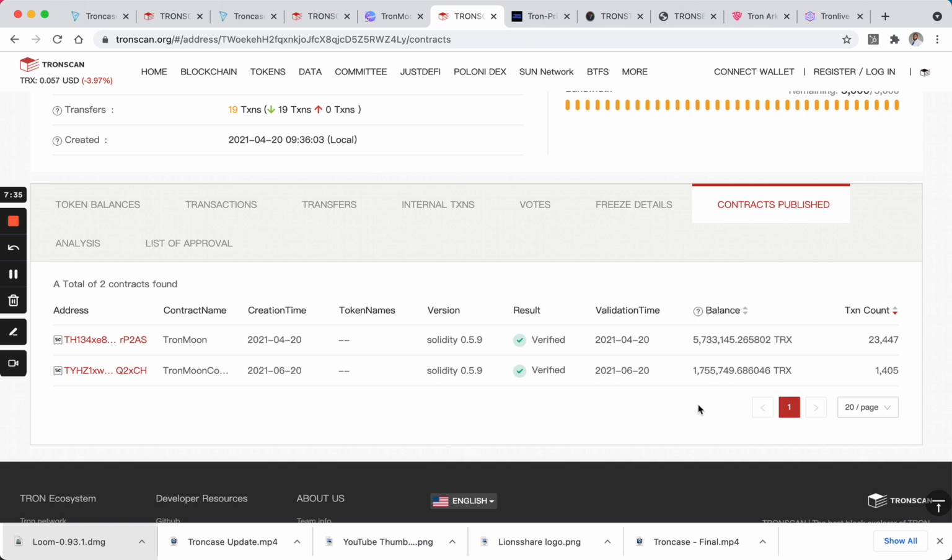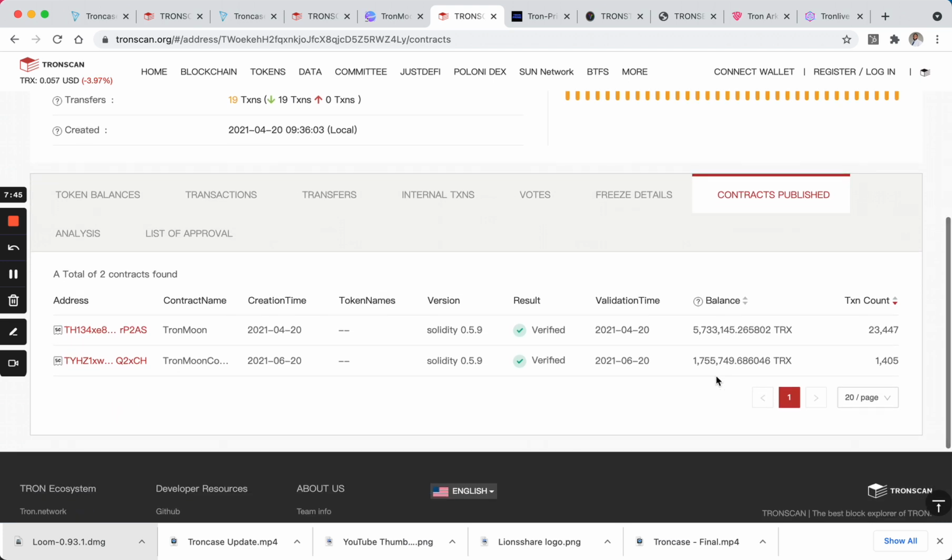I haven't been tracking the balance of the TronMoon compounding contract. Now, this one probably won't fluctuate as much because of the fact that the TronMoon compounding contract makes you lock in for 49 days. So you can't take your funds out for 49 days. So that one will probably not decrease because people can't take money out.